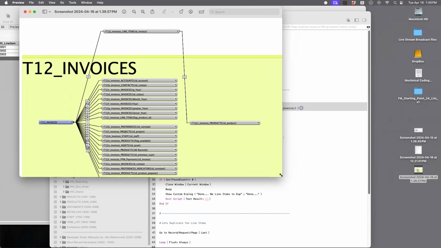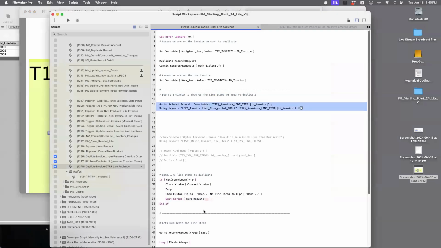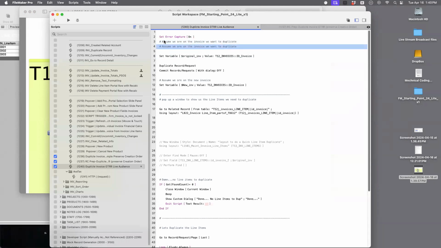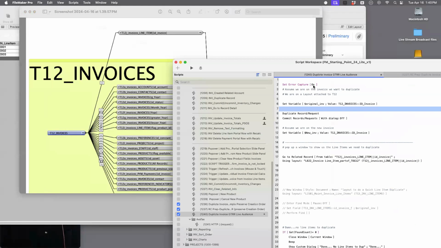Okay, let me try this again. So let me write this in the code. Assume we're on the new invoice. So we're on an invoice. We're on a layout attached to T12. Okay, are we good with that? So we're here at this moment in time, right? We are on a layout attached to here. That was the data entry for invoices. So we're on this right here.